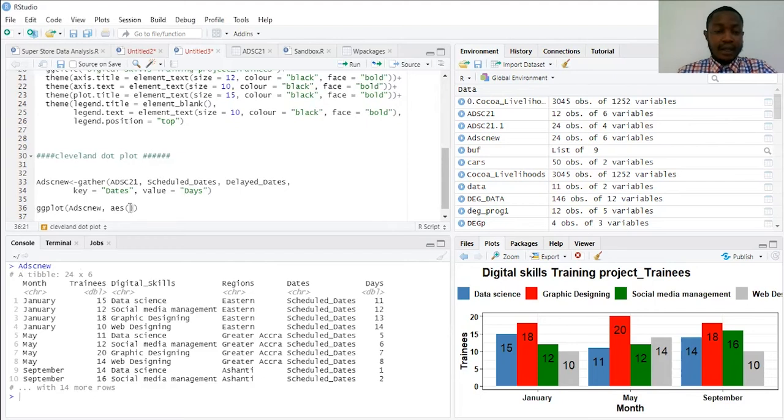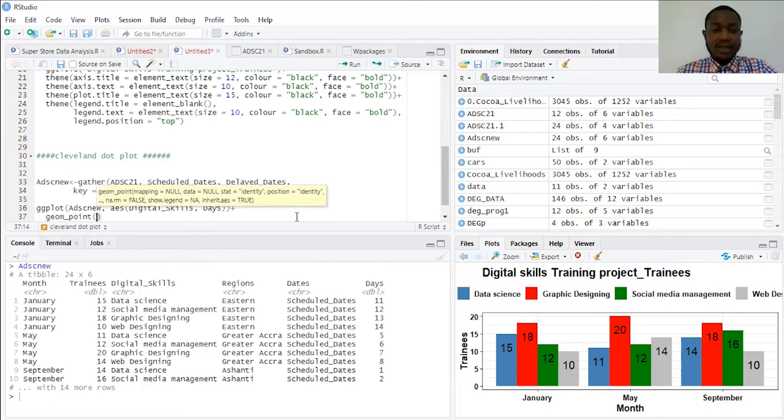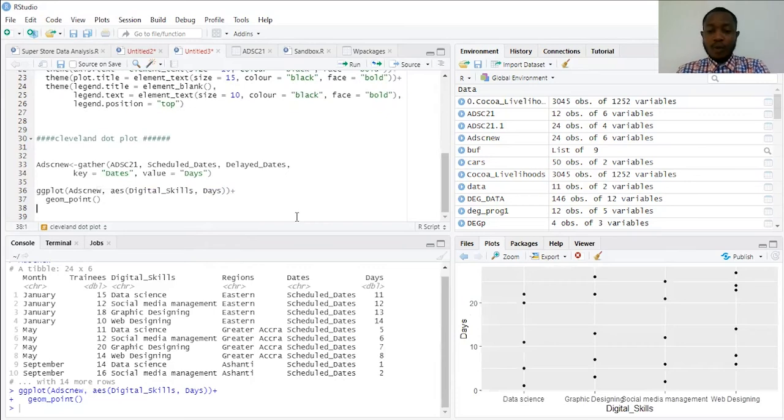Let me just copy digital skills. Our y-axis is the days, the numbers, so we want to see the number of days, the dates on which these digital skills were done. And then we'll be using a scatter plot of sorts, geom_point. So let's run this and see what happens. This is what we have. We have data science with about 5 or 6 dots up there, and we have dots for all the data skills.